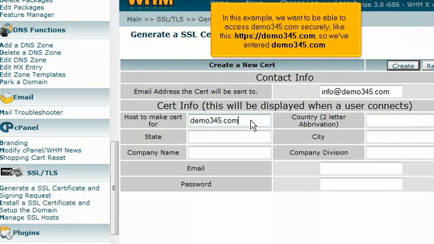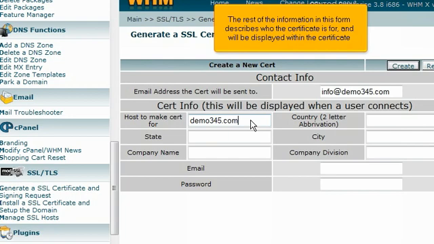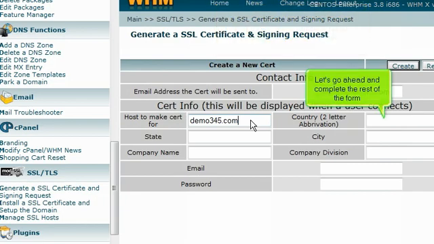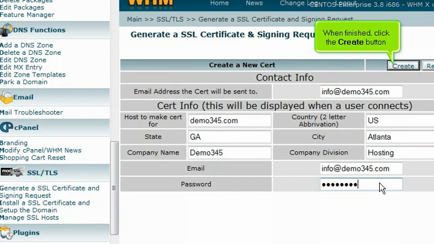In this example, we want to be able to access demo345.com securely, like this, https://demo345.com. So we've entered demo345.com. The rest of the information in this form describes who the certificate is for and will be displayed within the certificate. Let's go ahead and complete the rest of the form. When finished, click the Create button.